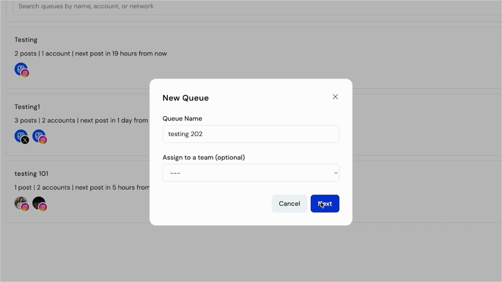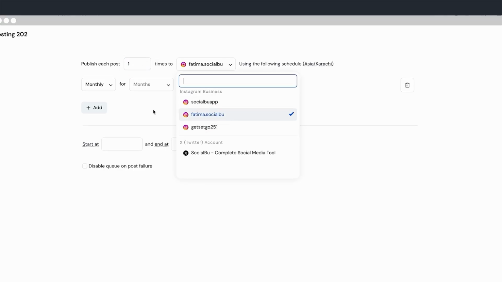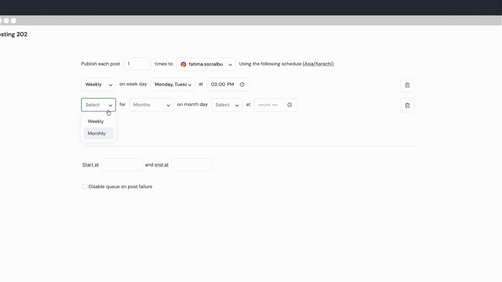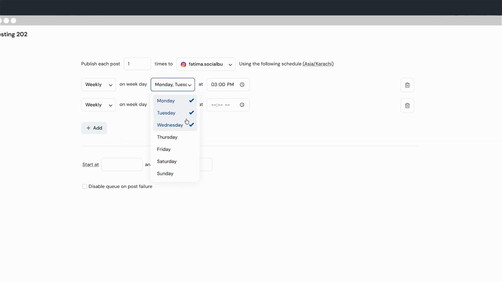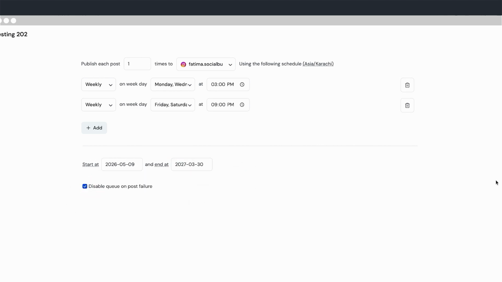Click on next. Let's choose the publish each post 1, select the account, choose weekly, and this time I'm going to choose multiple days. Let's choose the days Monday, Tuesday, and Wednesday. Let's write the time here, 3 p.m. Now click on this add and let's choose weekly. Now let's choose the days. Now let's write the time here. Now lastly, we will choose the start and end date time. I'll just toggle on this option and click save.